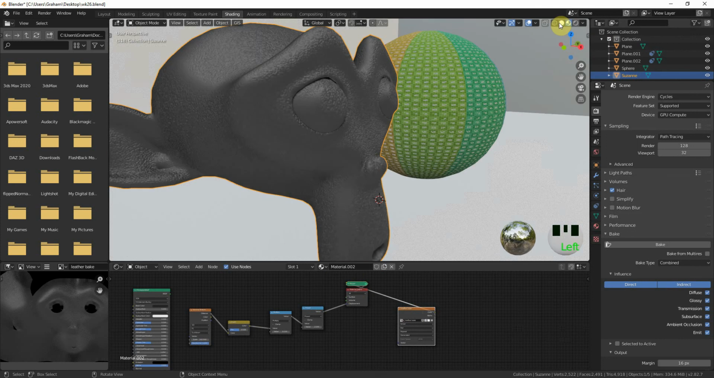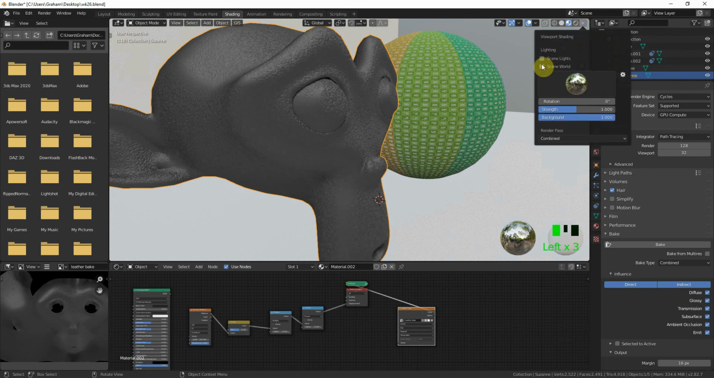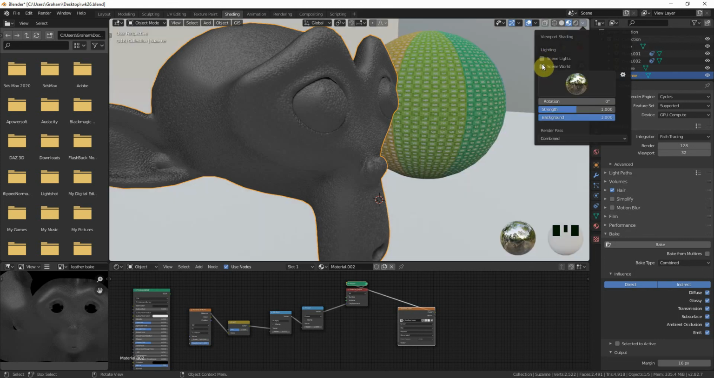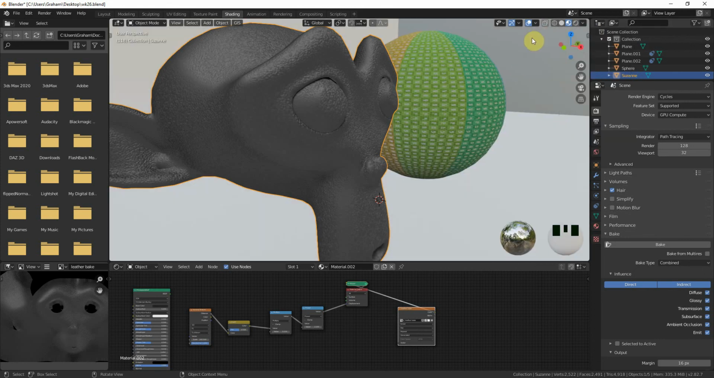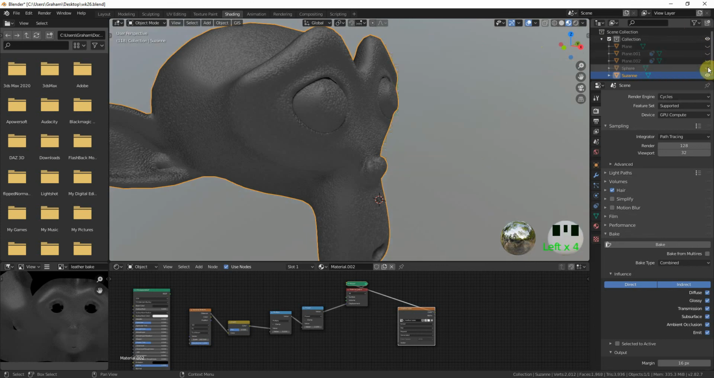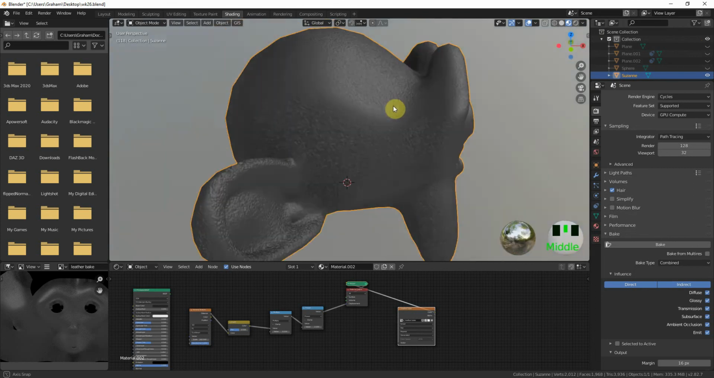So let's go to textured, our look dev rather, and let's make sure these scene lights are off. Okay, let me hide these other objects so we can just have a look at Cezanne. And this is the bake texture as applied.